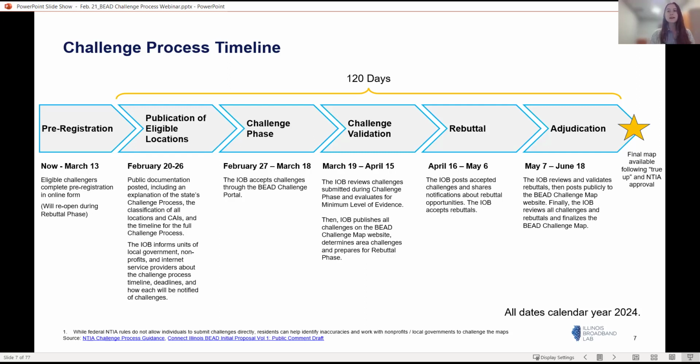This is required for anyone who wants access to the challenge portal. We need your information to make sure that you're eligible. And then once we verify you, you will receive a prompt to log into the portal on the first day it opens on the 27th.